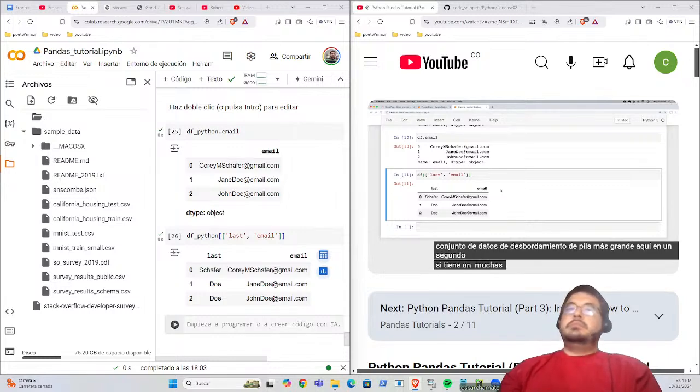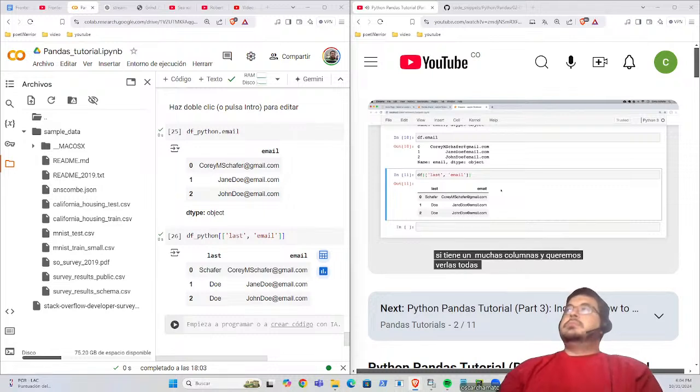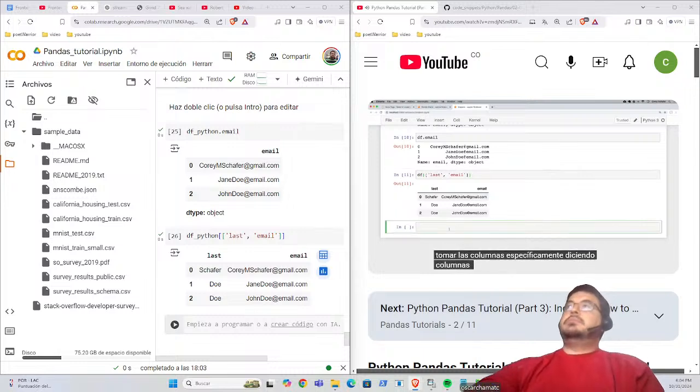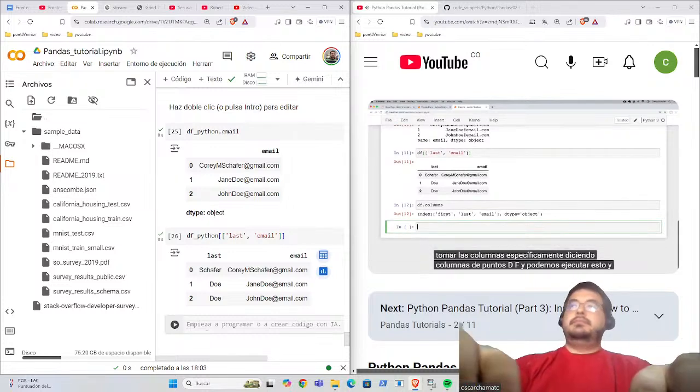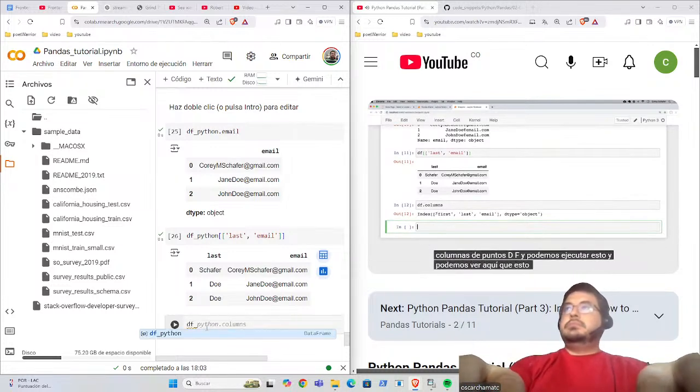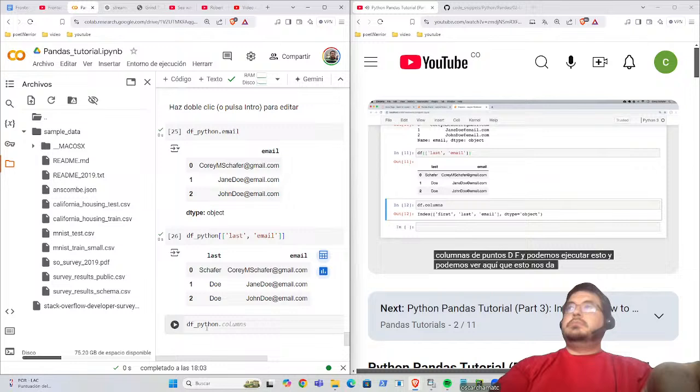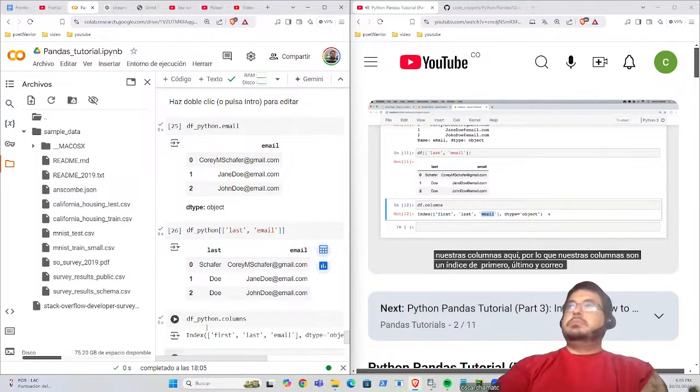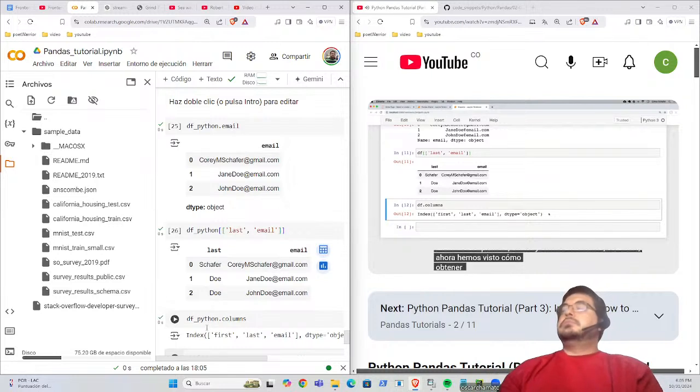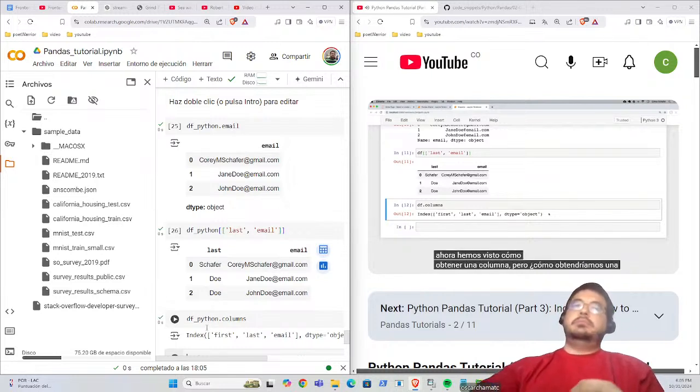Now, if you have a lot of columns and want to see all of them easily, then we can just grab the columns specifically by saying df.columns, and we can run this, and we can see here that this gives us all of our columns. So our columns are an index of first, last, and email. Okay, so now we've seen how to get a column, but how would we get a row?